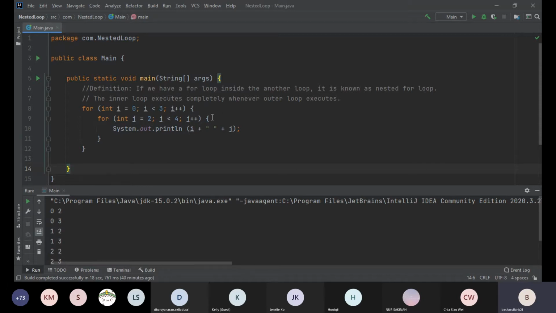Then it will update the value of j, incremented by 1, so now j equals 4. Is 4 less than 4? No, it is not. Since the condition returns false, only then will it go to the outer loop again. Last time i was equal to 0, but when we go to the outer loop again, it will get updated by 1. So now the value of i is incremented by 1.